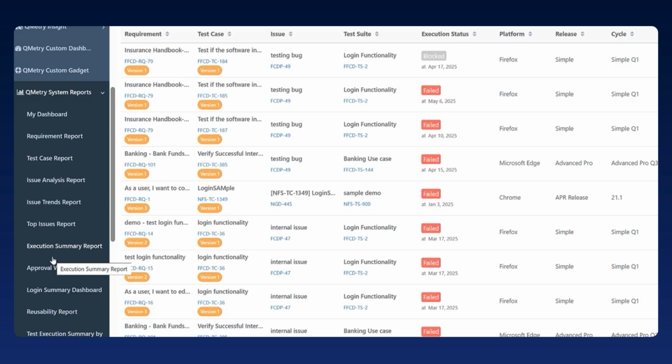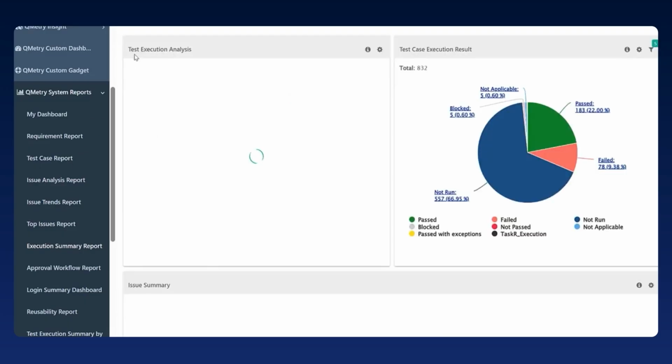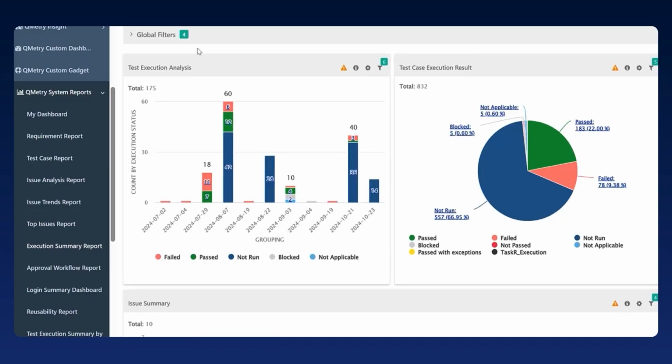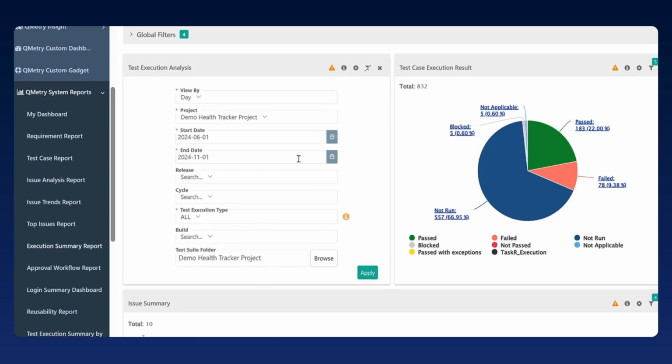Let's look at two main reports, which is the test execution report and the traceability report. To navigate to the test case execution report, click on the execution summary report, where you will be able to see the overall test execution analysis, which means how many test cases are passed, failed, not run. And you can further filter these reports based on your needs. So as you can see, each report will have its own filter and you can customize it the way you would want.